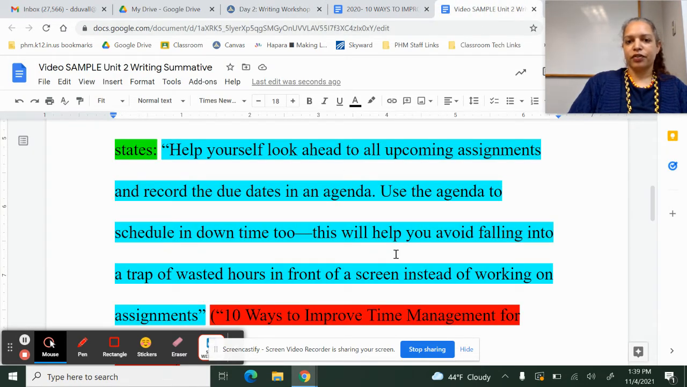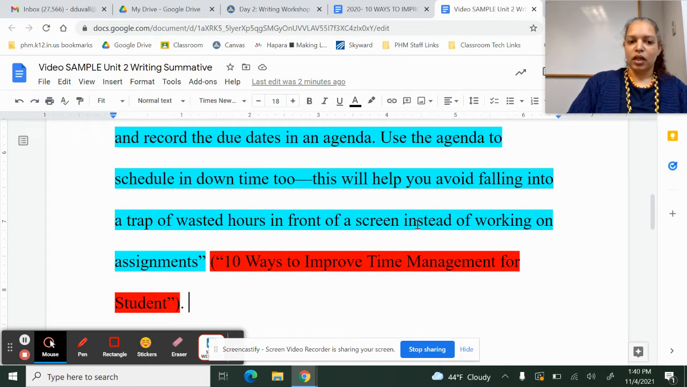So my quote says, "Help yourself look ahead at all the upcoming assignments and record due dates in the agenda. Use an agenda to schedule downtime too. This will help to avoid you falling into the trap of wasted hours in front of a screen instead of working on assignments."